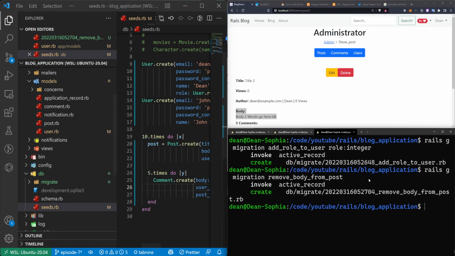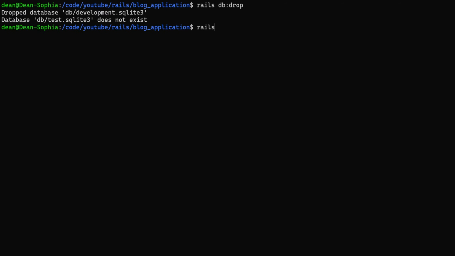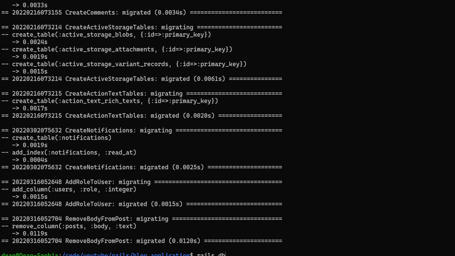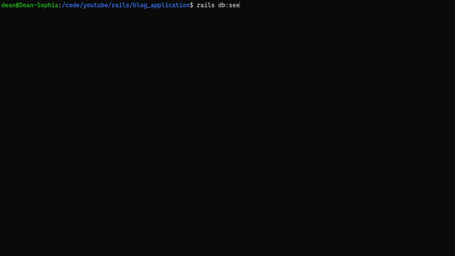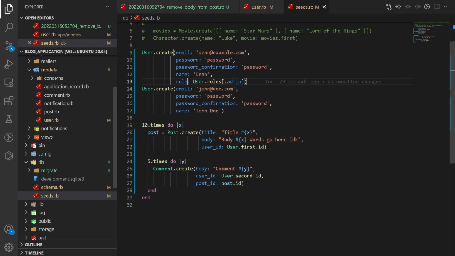I'm going to exit out of the full screen and come over to the console. And then here, I'm going to do a rails db:drop command to drop my database, a rails db:migrate command to migrate it, and a rails db:seed command to seed my database. Now here it's telling me I don't have this body type, which it's 100% correct about.